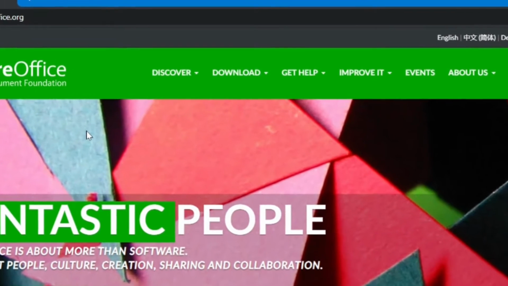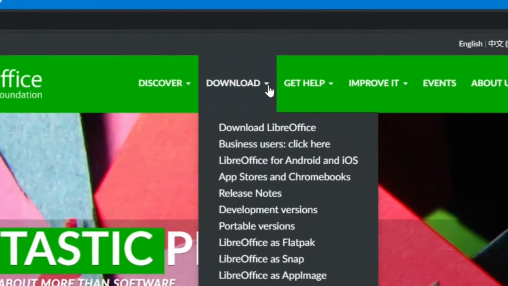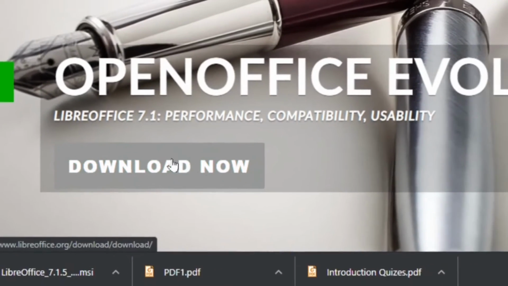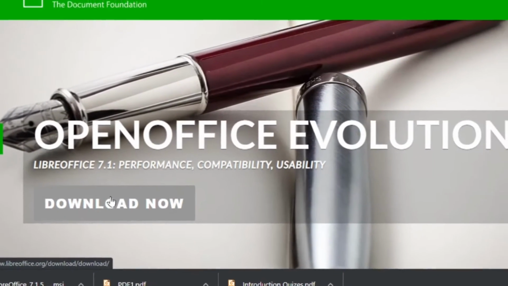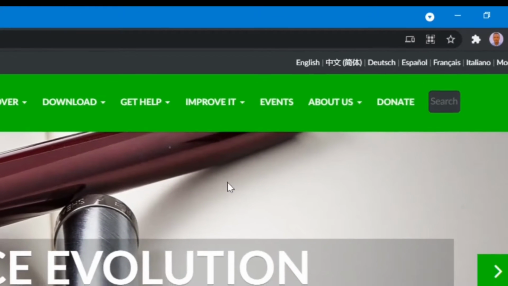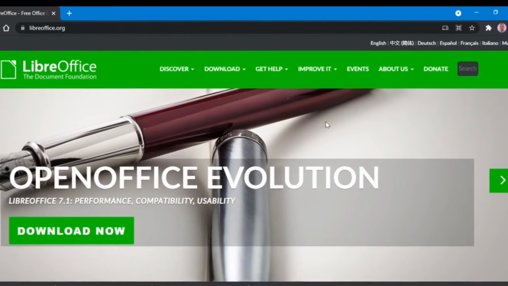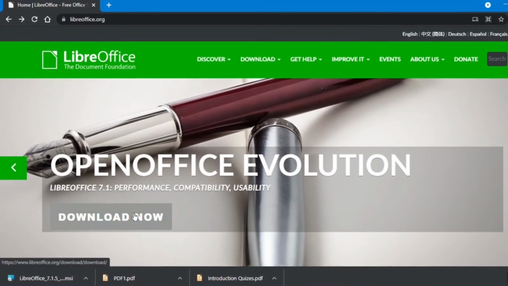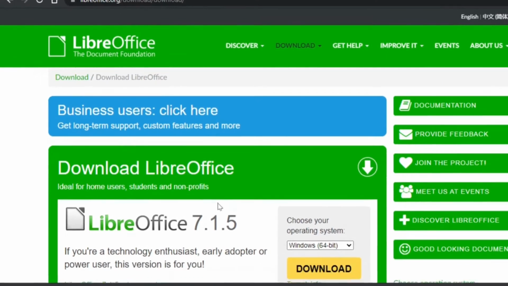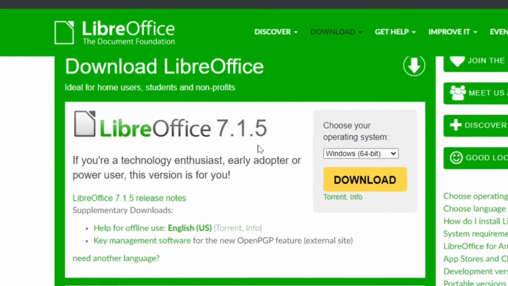And to download LibreOffice, you will be required to go to downloads. You can download it from here. You can also download it from this point here. You can also donate if you wish to donate to them, because they give this software free of charge. So let's go direct to download, and when you open the download page, this is what will come up.